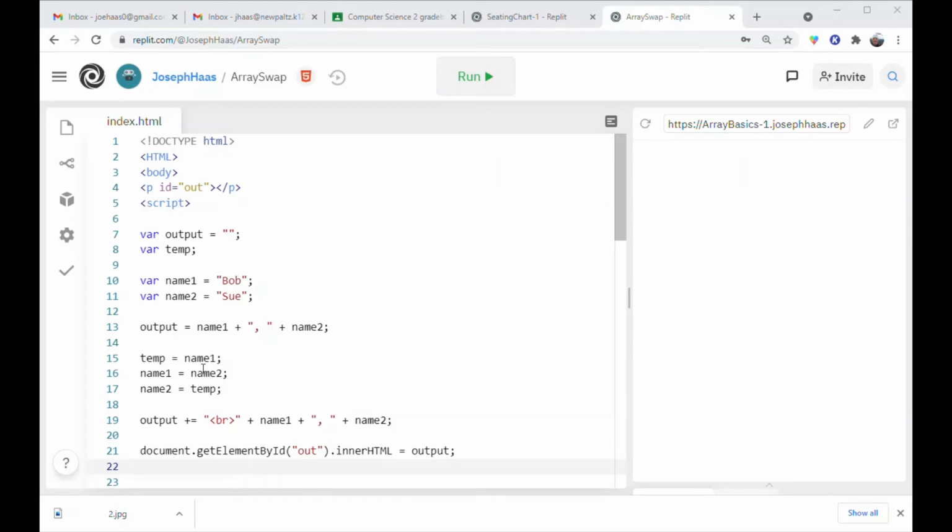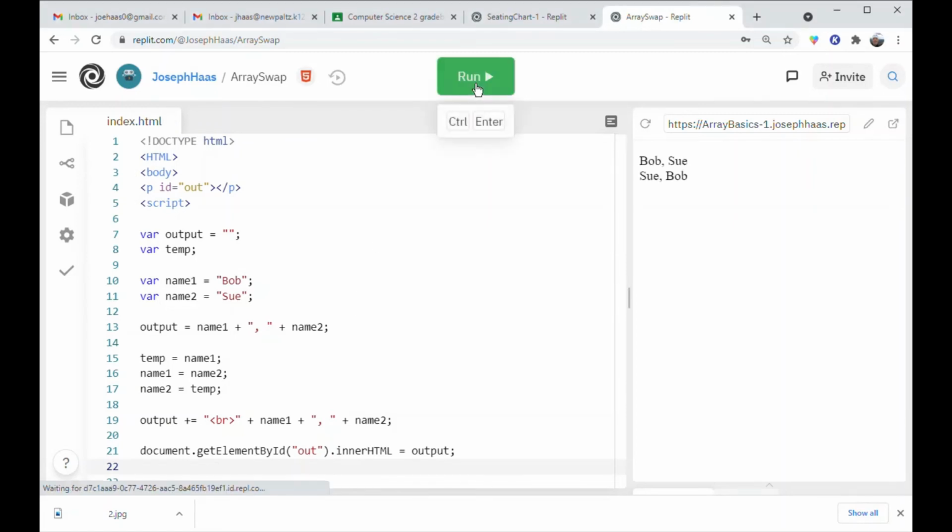Okay, so now I can copy name2 into name1. Name1 is not lost because I saved it into temp. So now I can take temp and copy it into name2. Give this some thought, and I think if you think about it, you'll agree that this in fact will swap the two names. And if I run it, you can see that originally they were Bob Sue, and then afterwards Sue Bob, right? I'm adding to my output so it does print them out correctly.